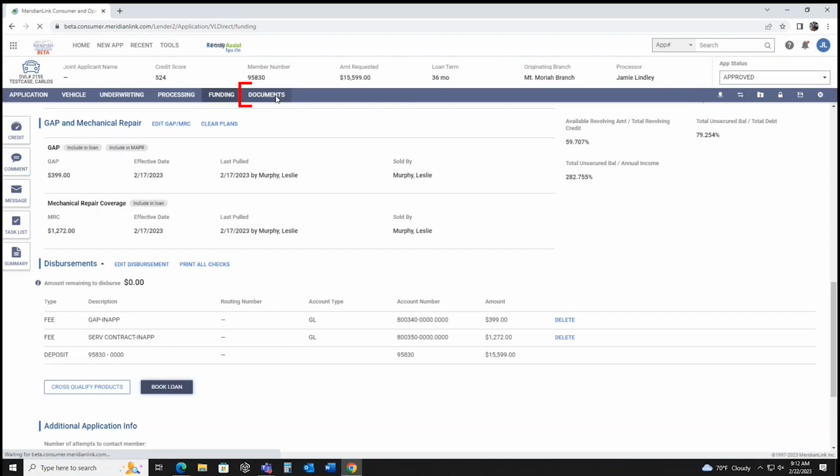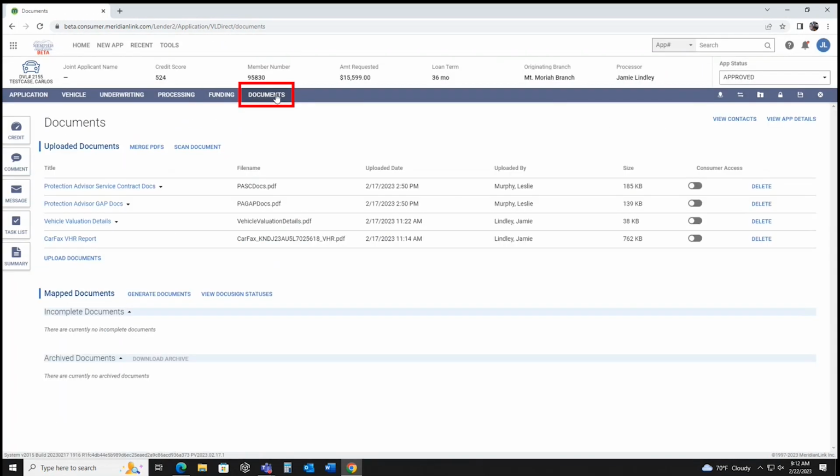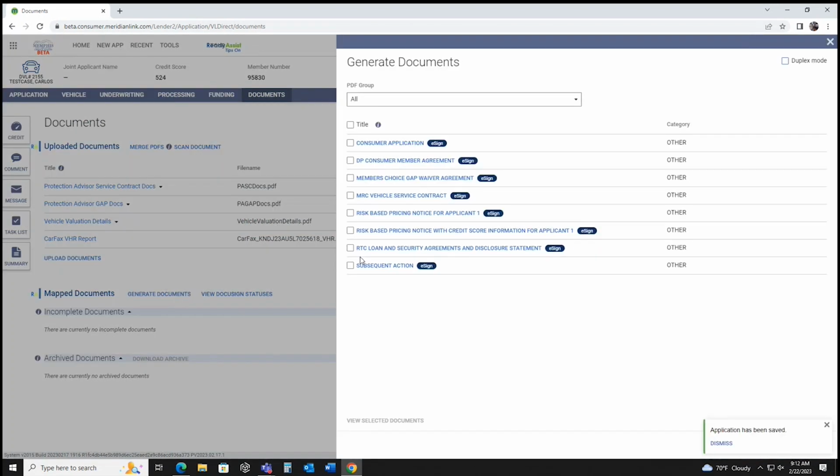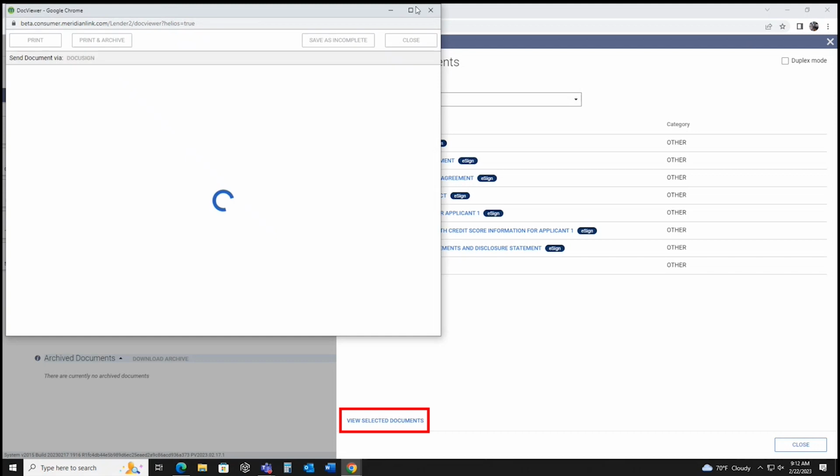And here we're going to go to the documents. Again, just like we've done in the other loans, we're going to click Generate Documents. And we're going to select the documents that apply for this loan. So the consumer app, the debt protection, the risk-based pricing with the credit score, and the loan and security agreement. We'll click View Selected Documents.